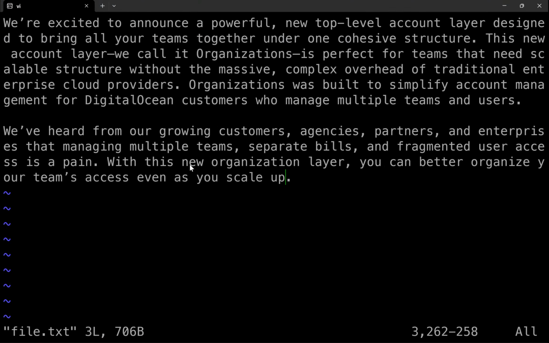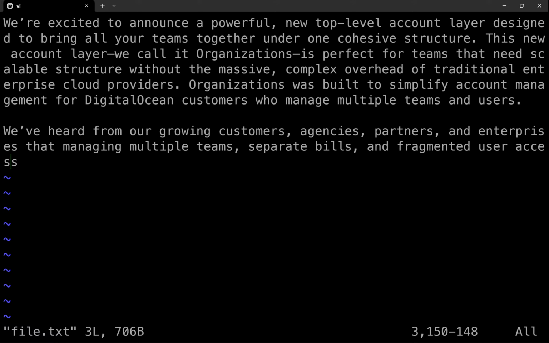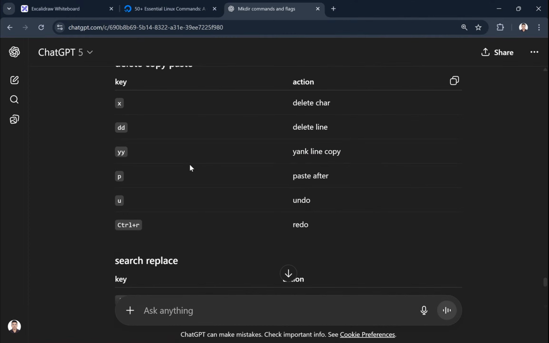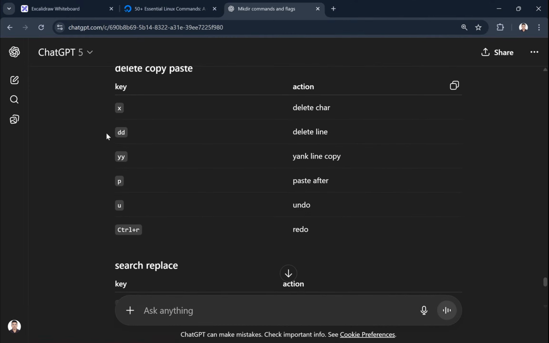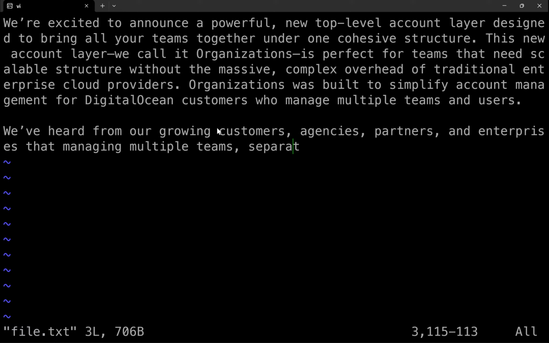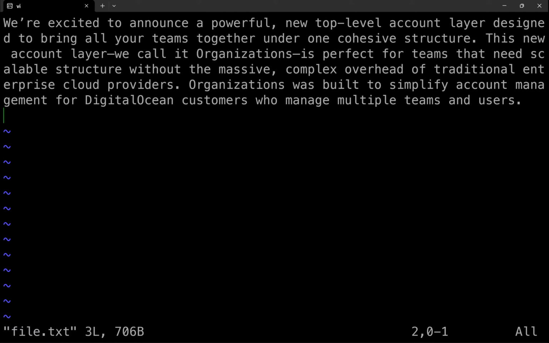X is for deleting characters. It deletes characters. If you press X directly, it will delete the character. We understood this. Now, DD is for deleting the line. Oh shit. So that was one line. That's why it was directly jumping below.